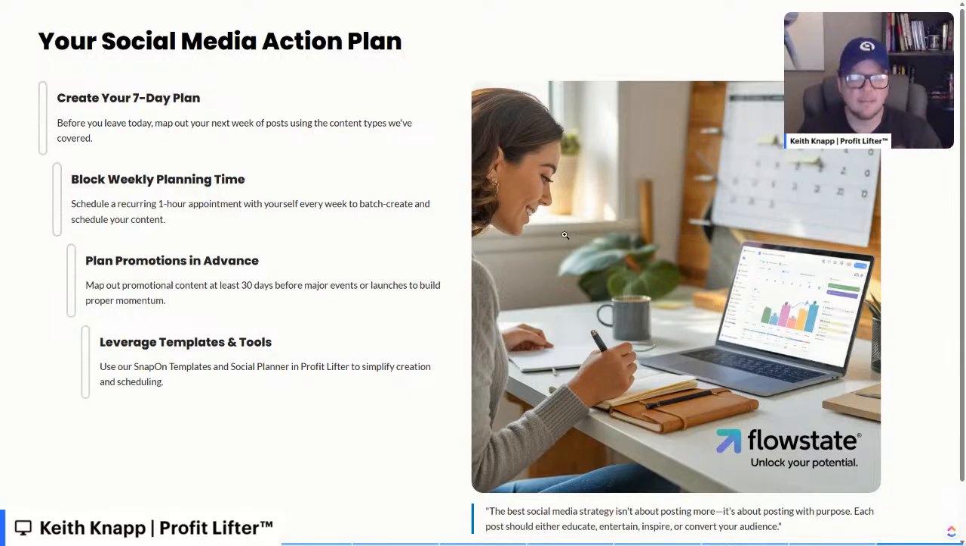Go through, start thinking about this, come up with a strategy, and then block weekly planning time. Schedule a recurring 1 hour, even 30-minute appointment with yourself every week to batch create and schedule your posts. Honestly, I would get to a point where you have this 2, 3, maybe even 4 weeks in advance, so you're not thinking, oh my gosh, what am I going to talk about next week? You've got a strategy, and it puts you in motion where you're not constantly worrying about what's next. You have a plan, you have a strategy, and you start working it.